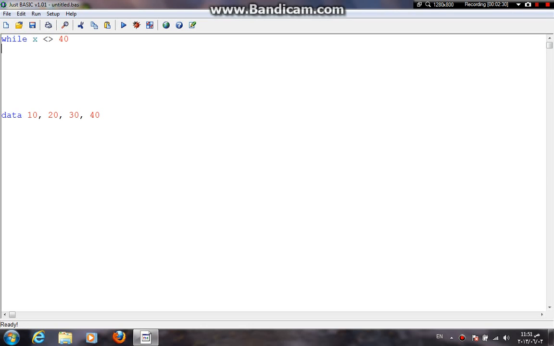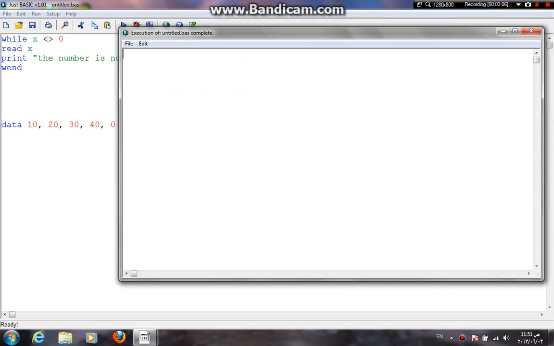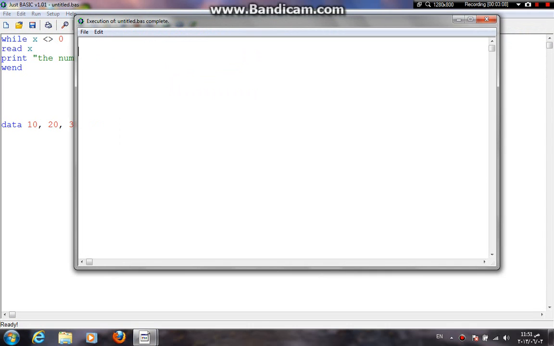And then we can actually make this 0, the final number that's not going to be read, because we want to read 10, 20, 30, 40. Then this loop will read as x. We're also going to print the number is now, and then we can type up x, and then end the loop, and whether it didn't work.